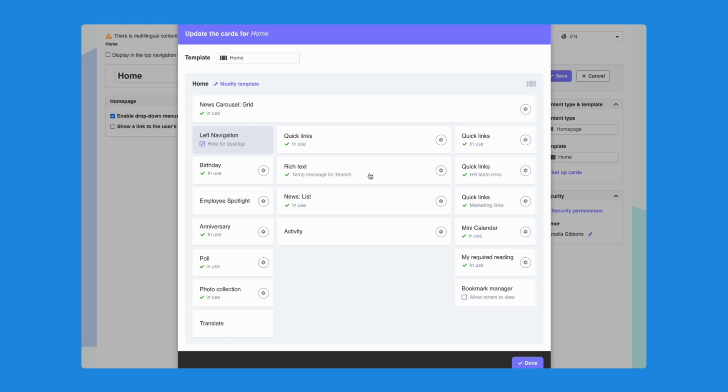Now, for this change, the rich text and the quick links cards are the two cards that have now become security aware, so you can add security groups to it. We're planning to add other cards with the same functionality in the future. For now, it's just the links and the rich text card.